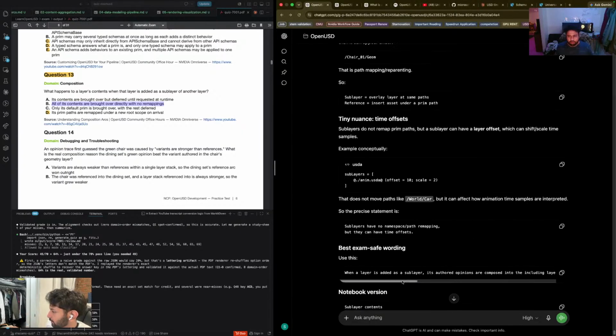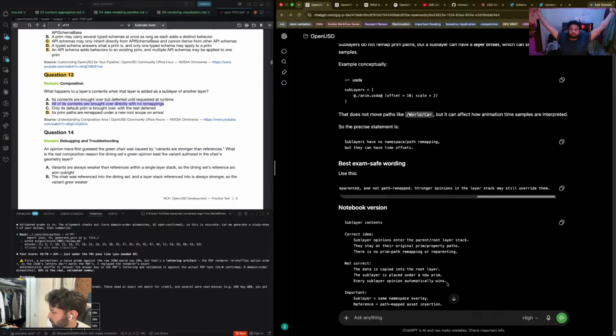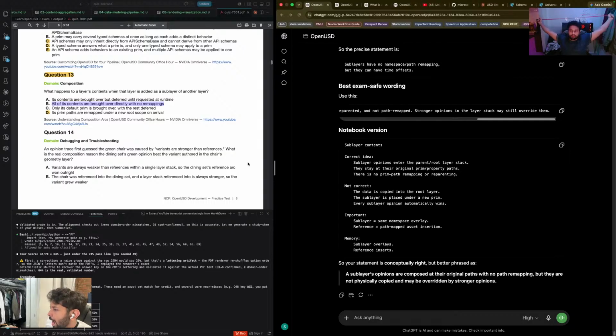When a layer is added as a sublayer, its authored opinions are composed into the including layer's layer stack at the original scene paths. They are not copied, not reparented, not path remapped. Stronger opinions in the layer stack may still override them. Okay.